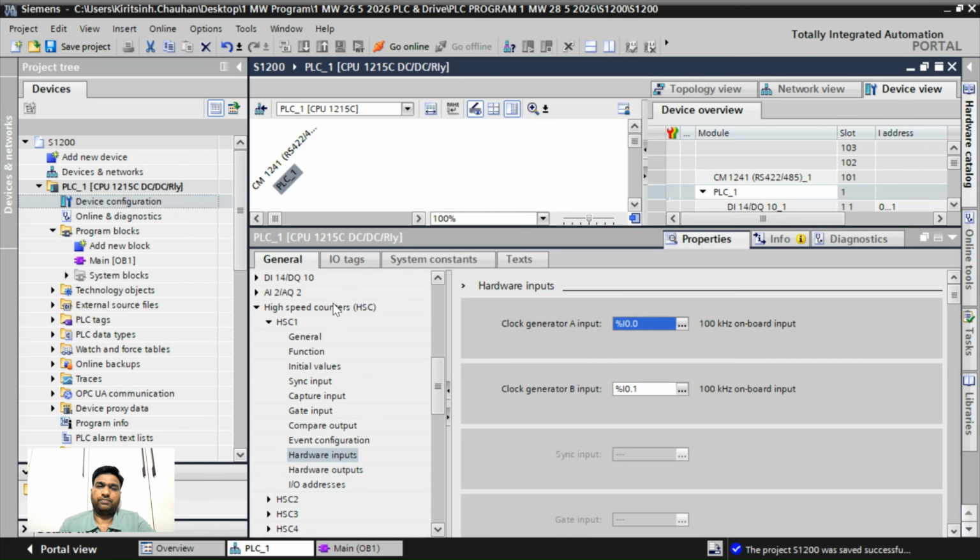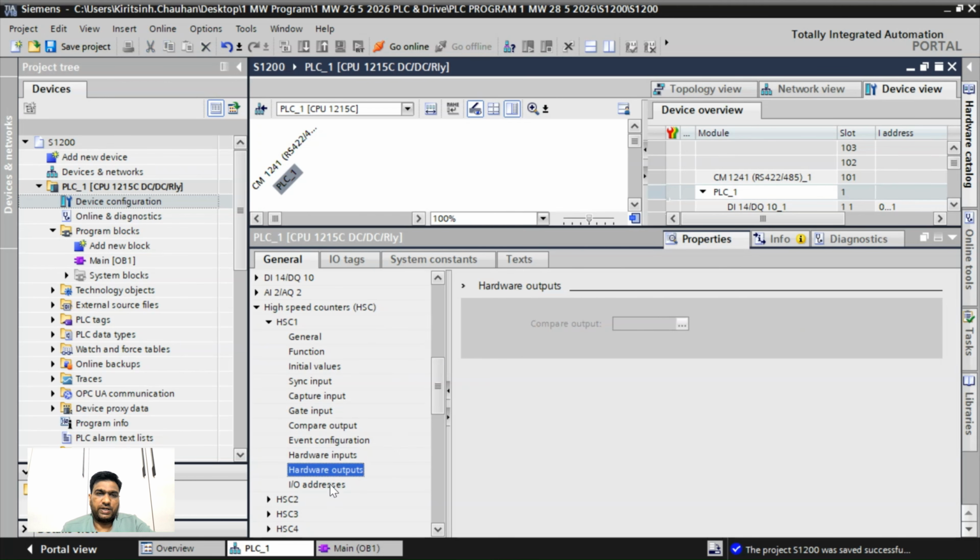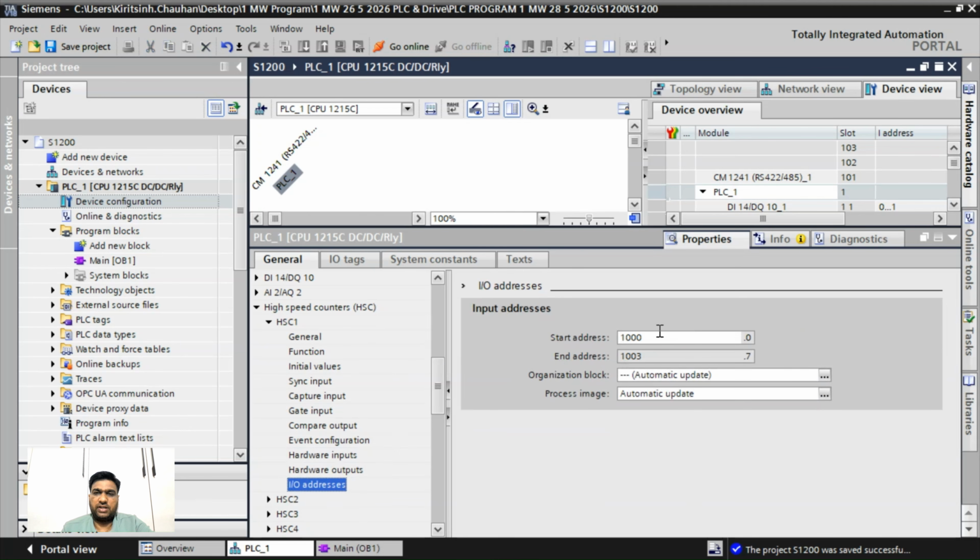But I request you to please keep the same address in this configuration. And now hardware output, no need to set. And this is the IO address. We will get the data from this address.